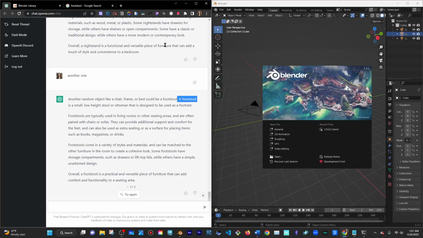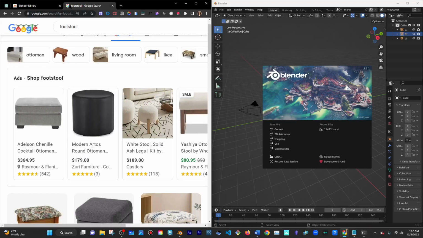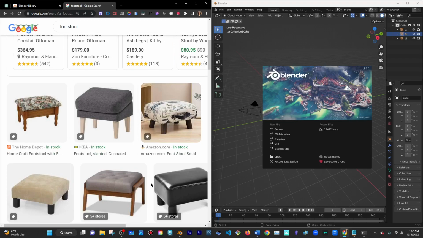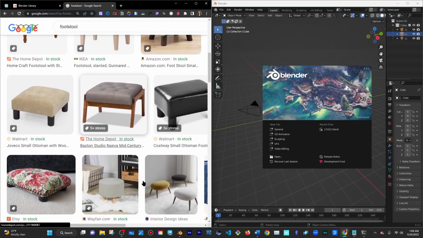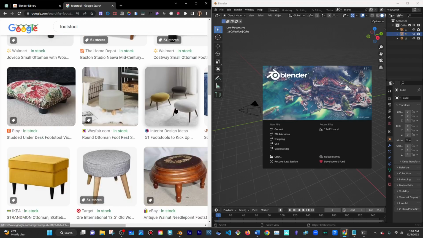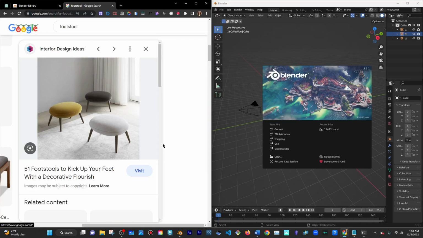Today I asked ChatGPT to tell me what to do in Blender, and it said a footstool. So I searched up a little bit of inspiration. I don't know which I'm going for. These look really nice. I might go for these.